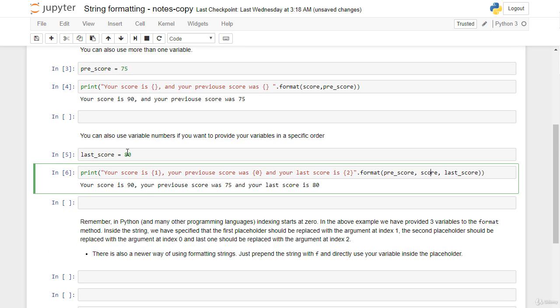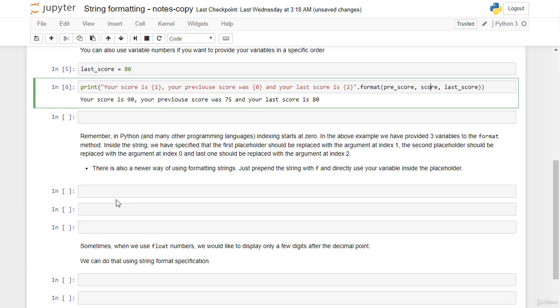For string formatting I usually used the old way. Now let's learn the newer way, and there is also a newer way. Let's also read this one. There is also a newer way of using string formatting. Just prepend the string with f and directly use your variable inside the placeholder.